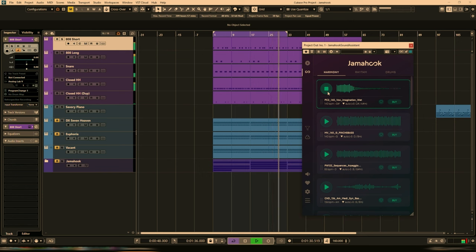Imagination. Just wait for it to come back again in another bar here. Imagination. So it's certainly working, but it's not really what I'm going for in this track at the moment.